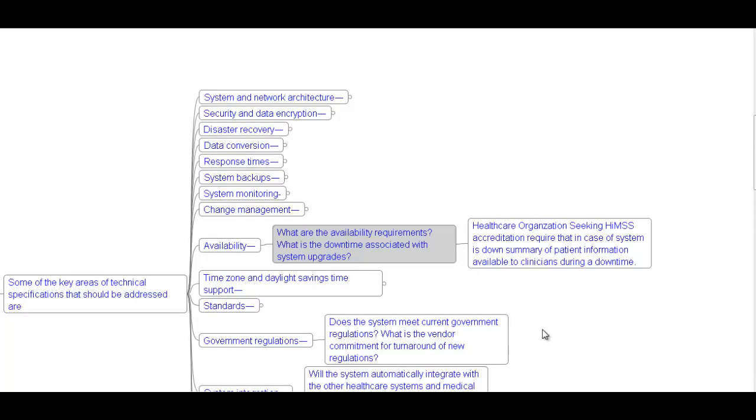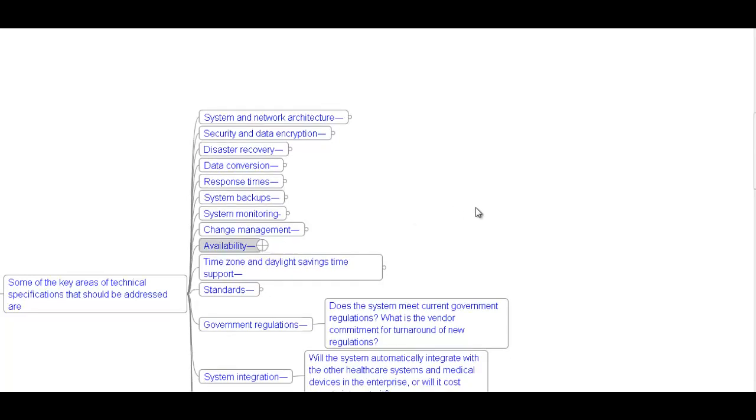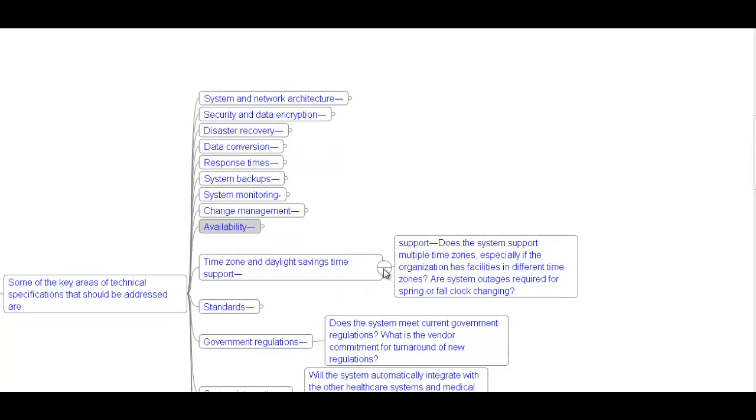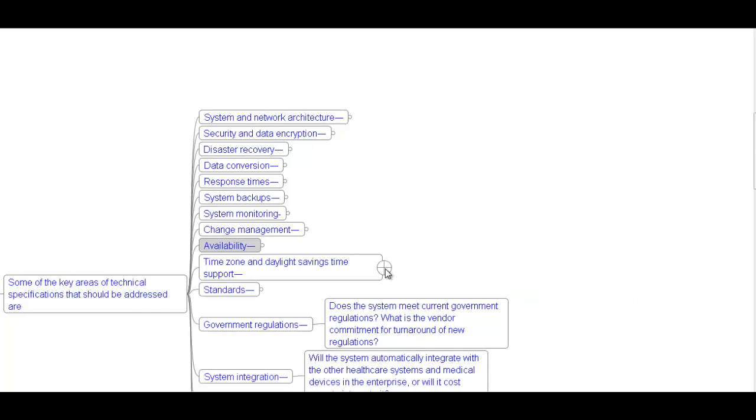Health organizations seeking CAHIMS accreditation require that in case the system is down, a summary of the patient information is available to clinicians during downtime. Time zone and daylight saving time support. Does the system support multiple time zones, especially if the organization has facilities in different time zones? Or is a system outage required for spring or fall clock changes?